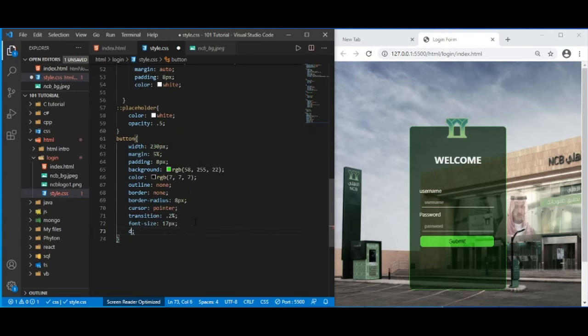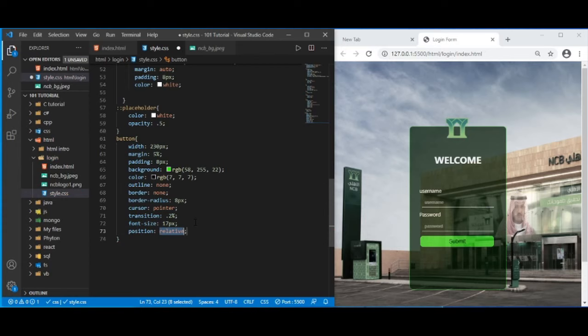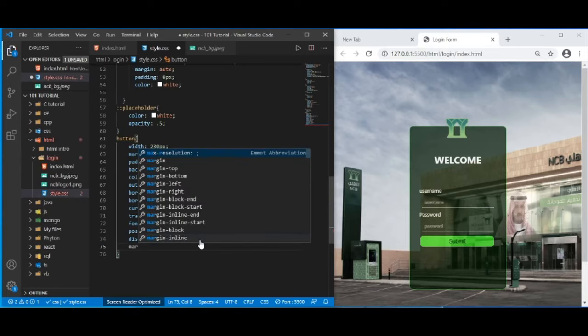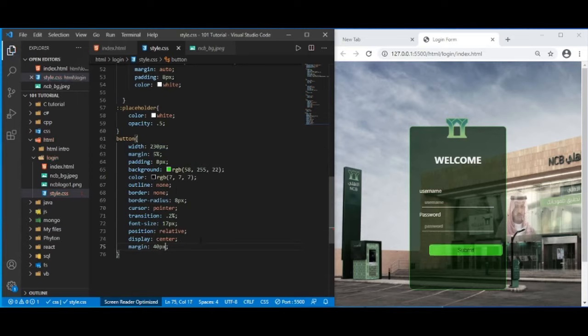But before the display, we'll put first the position. Okay, position will be relative, so that you can put display in the center. Okay, save. So it should be in the center, and the margin will be 40 pixels. Okay, so margin like that. No need for the margin. Okay, save.